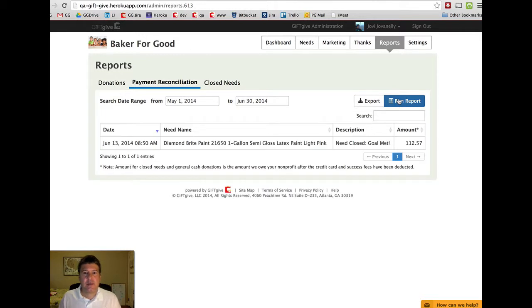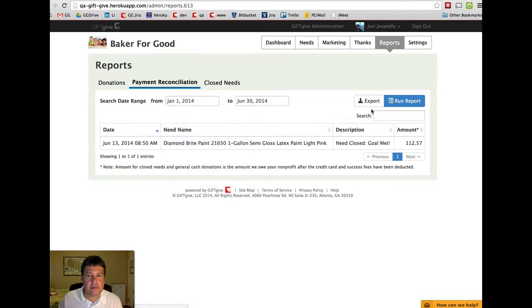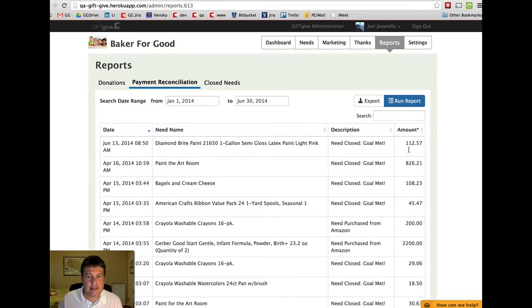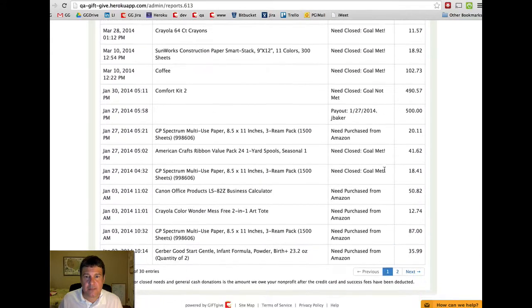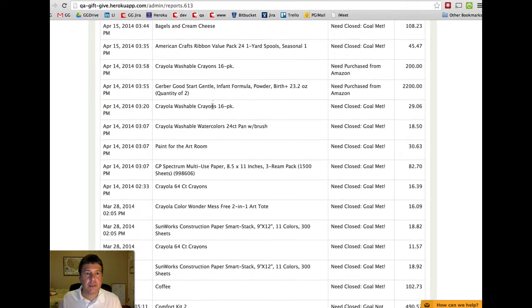Well, if you do this payment reconciliation, this will show here when a need closes and then the amount that's due to you guys from the need. It'll also list here if we sent you a check recently. I don't know if we've done any checks to this. This is, again, our test site, so there may not be any. Oh yeah, there's payout. And it'll have check number and all the good info in there for the check.